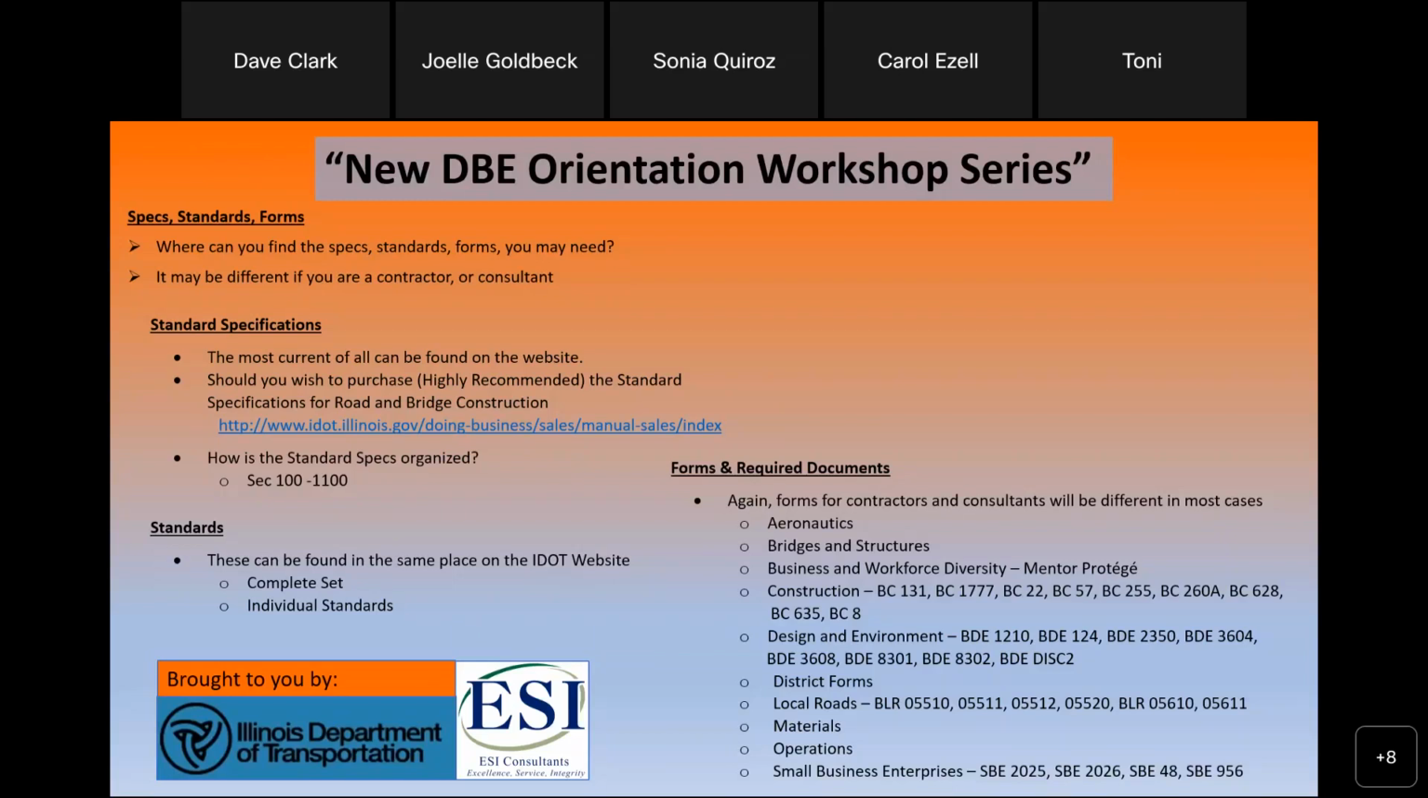Under the standard specifications today, we will go into a little bit more depth about what is in that standard specifications book, and we'll also do a review of maybe a couple different specifications just to show the difference from what we went over last week, which was a very simple one. We'll then go into the standards, show you where those can be found and how to use those. And then finally, we'll get into some of the forms and required documents that you'll probably need to use if you do work with the Illinois Department of Transportation.